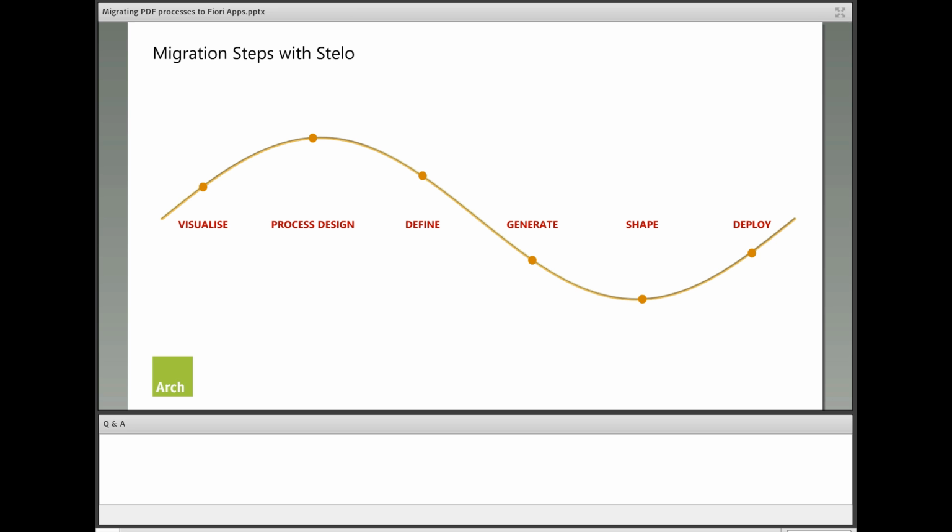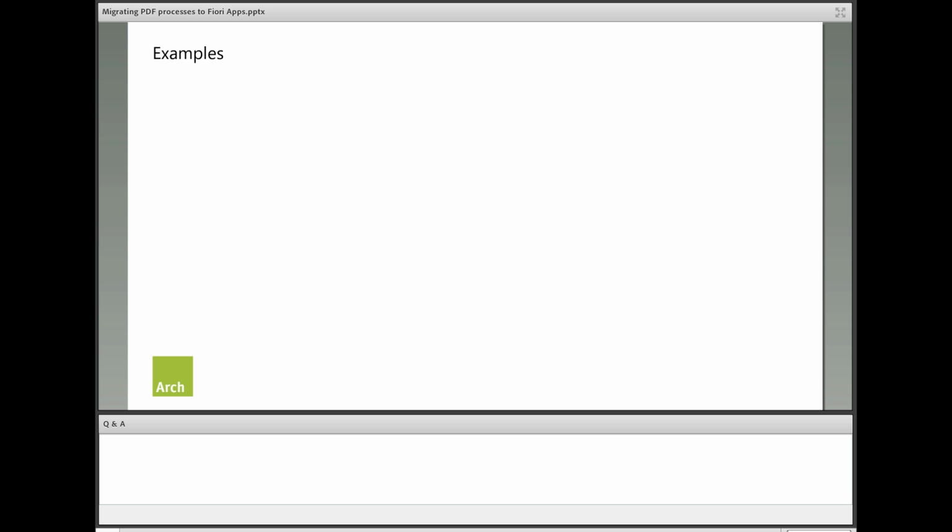And we should say that the first two steps on here are not strictly necessary from any technical point of view. We could, of course, take an approach to analyze the existing PDF or WebDynpro solution, take that design and replicate it. And we'd be experts in that, but it would mean missing out on the opportunity Fiori provides us. So let me move on to some examples.